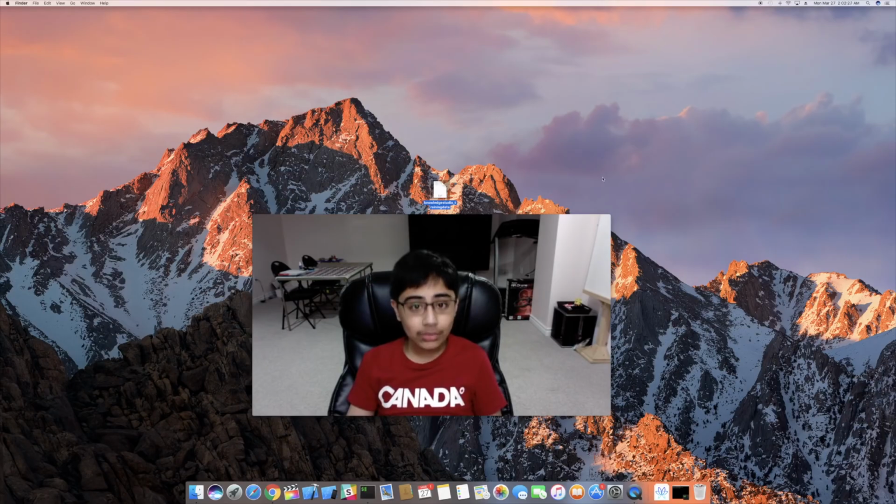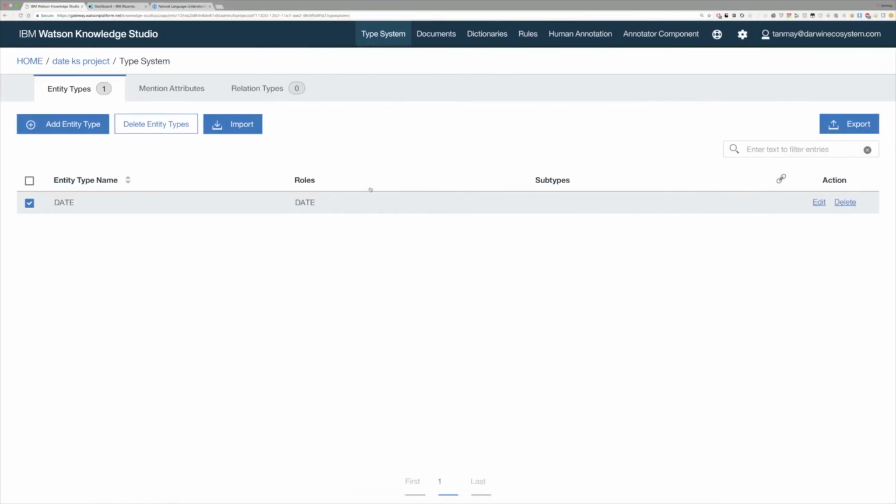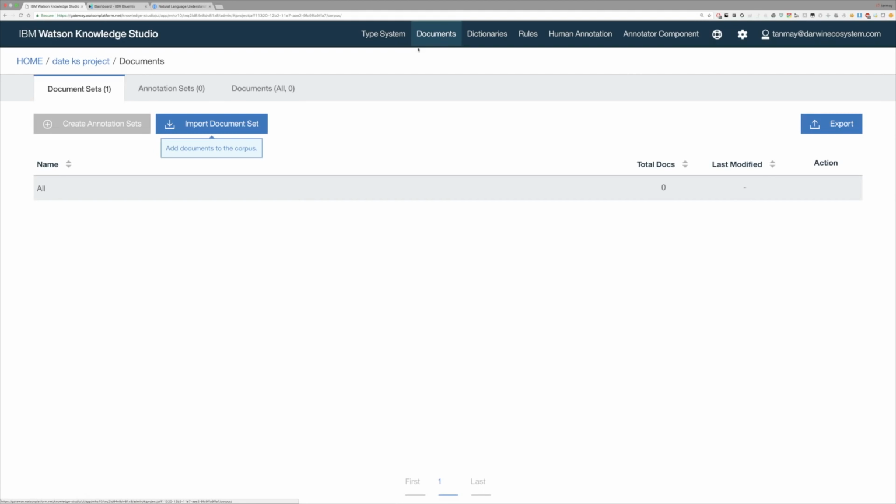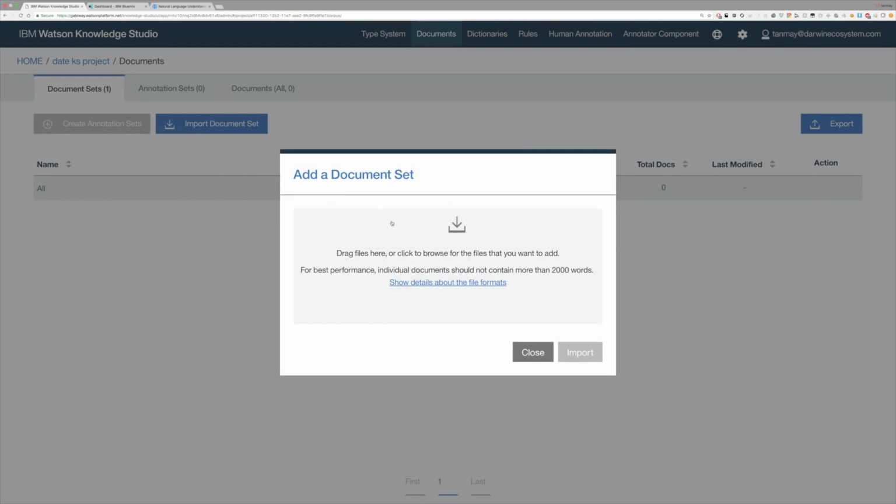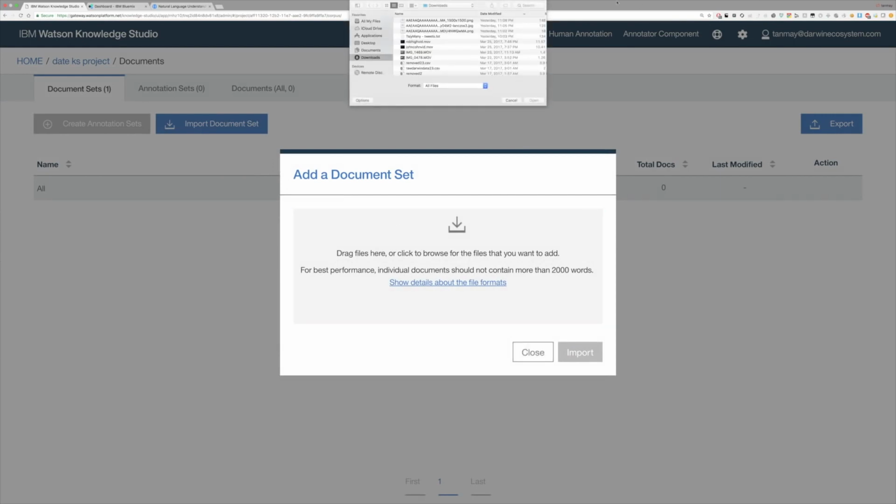Alright, so once you've got that down, then you're ready to head over to the Knowledge Studio, and once you're there, head over to Documents on the top right corner here. And so basically beside the type system, which is where you're currently at, there should be a button called Documents. Click onto it and you'll switch over to the Documents pane. Over here, click on Import Document Set, and click on the Import Gray Boundary.